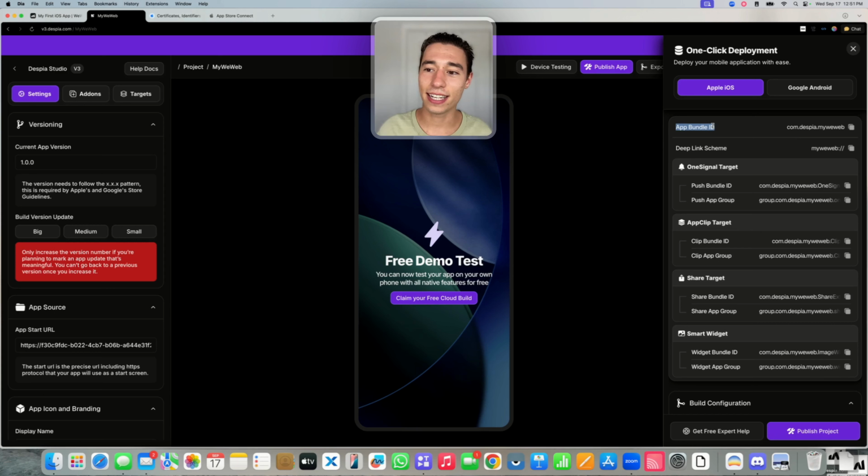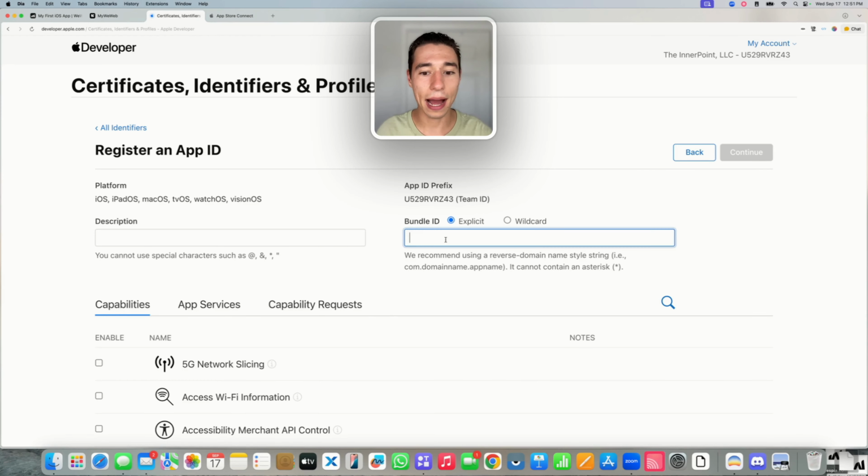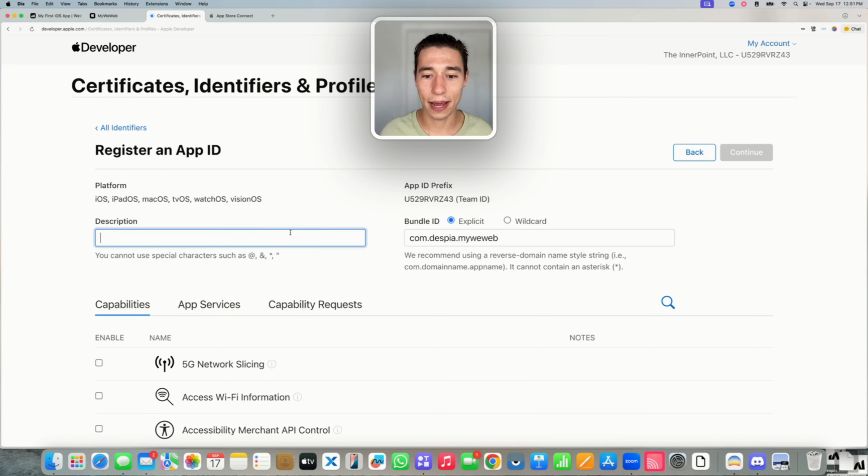So as you can see, Despia gives us an app bundle ID. So I'm just going to copy this one here, and I'm going to go back to Apple Developer, and I'm going to paste it inside of here. And I'm just going to name this based on my application. Let's do my WeWeb. That's my app.